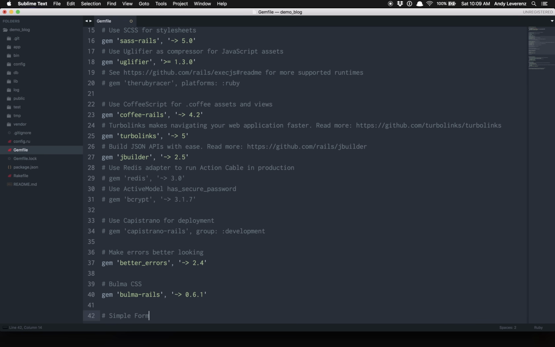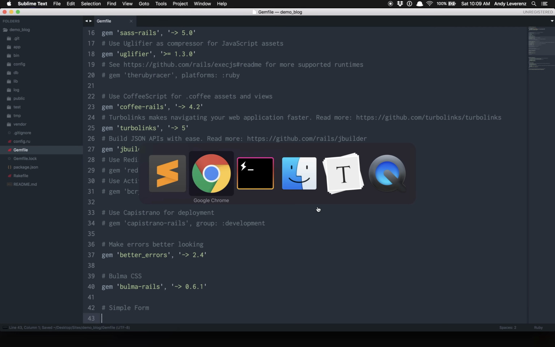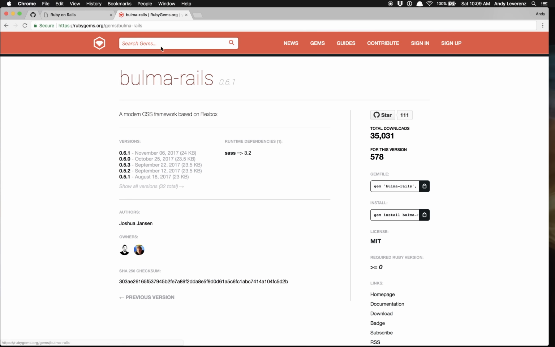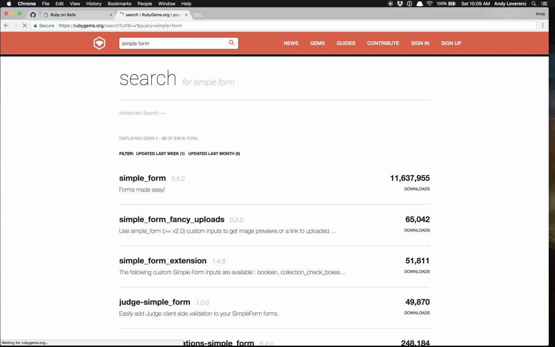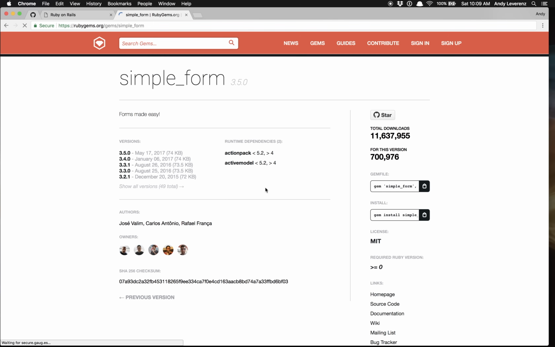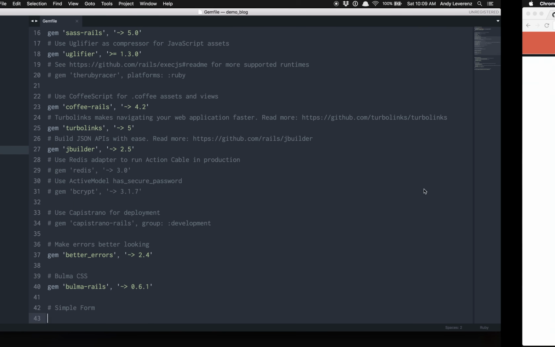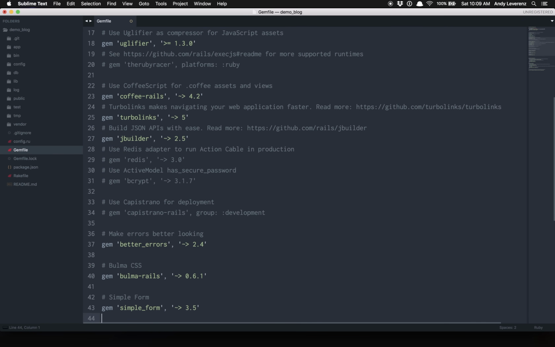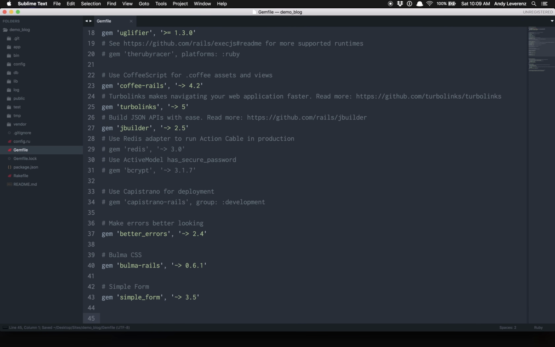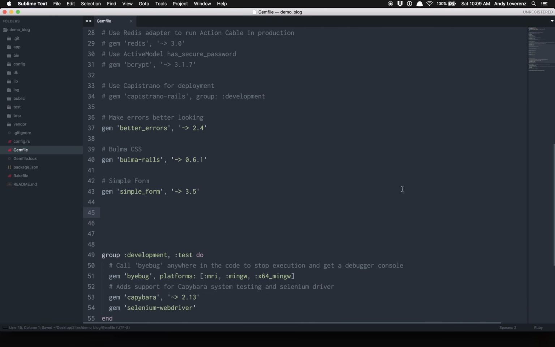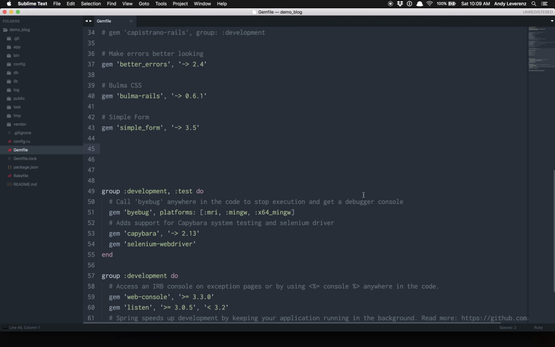Simple form is our next one. So I'm going to go to, and in most cases, you're probably going to install these not all at once and have your mind made up already. But for the sake of this tutorial, I'm going to go ahead and install them all. It's probably best to install each as you work forward instead of just all at once.